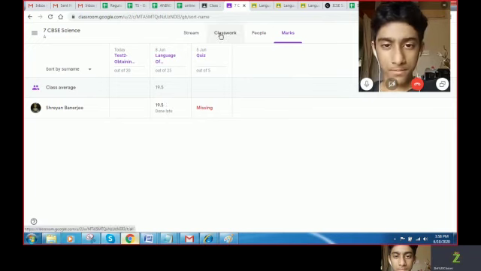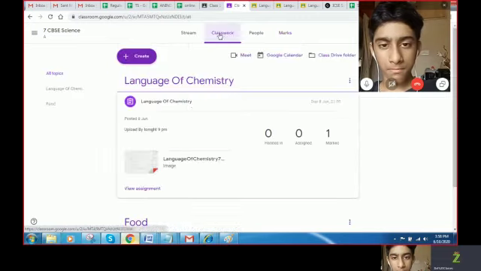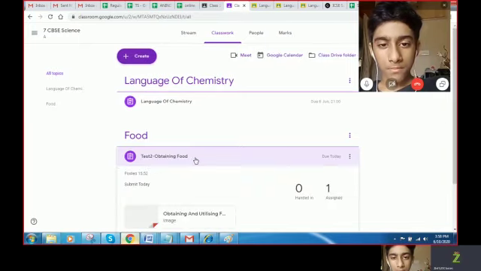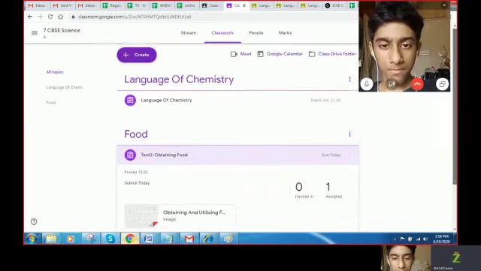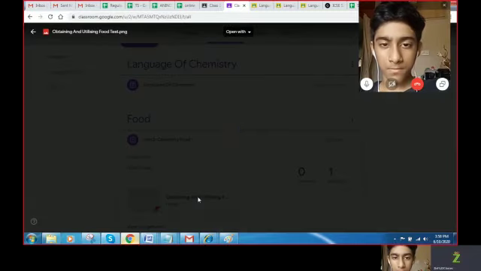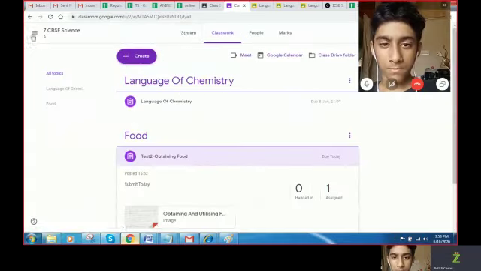I go back to classwork because here I can see that obtaining and utilizing food, I have not taken the exam. So when I go to classwork, I close this, I see that there is one exam that is assigned to you, but you haven't yet given it. The question paper is assigned. As I click on it, the question paper opens up. Everything clear, Shreyan? No issues at all? Yes, sir.